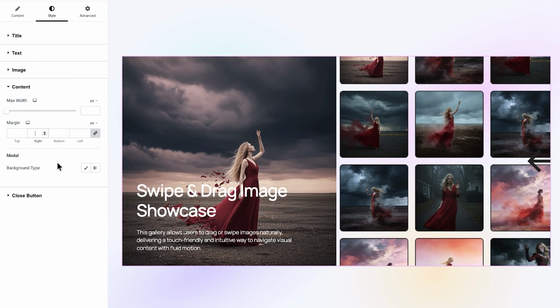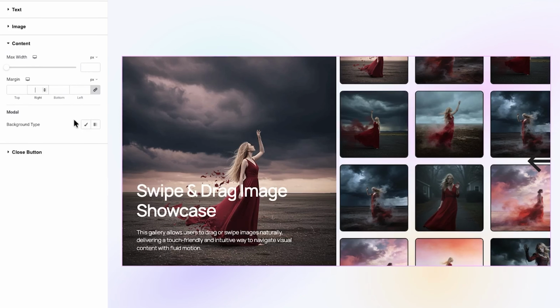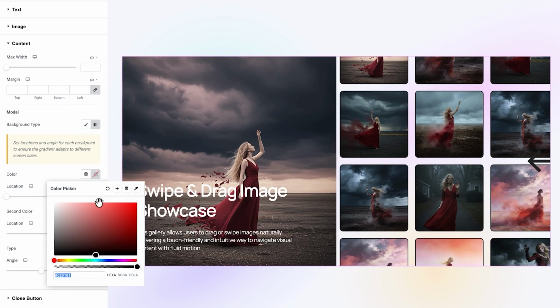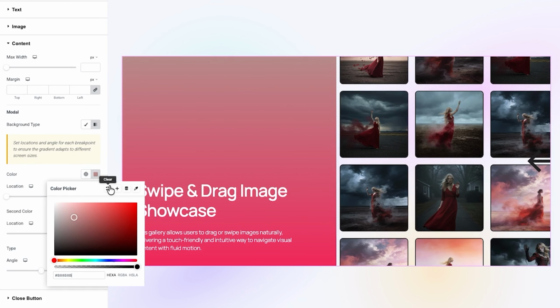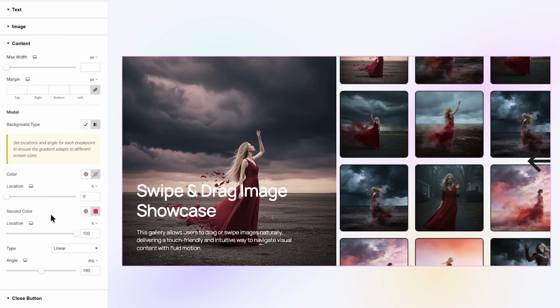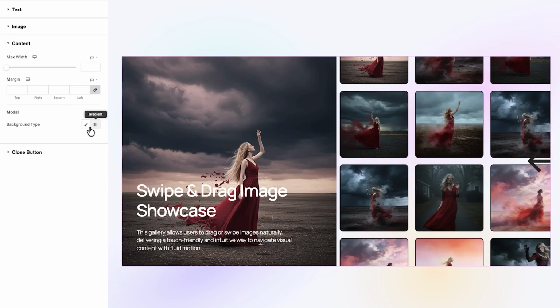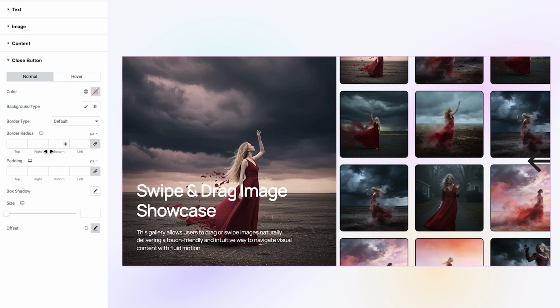At the bottom, you'll find the background type for the modal window. Choose between a classic solid color or a gradient background. If you select a gradient, you can customize the colors, their positions, the gradient type, and even the angle, creating creative visual effects that complement your design. Lastly, there's the Close button section. This button appears on the right side when the image modal is open, allowing users to exit the modal.